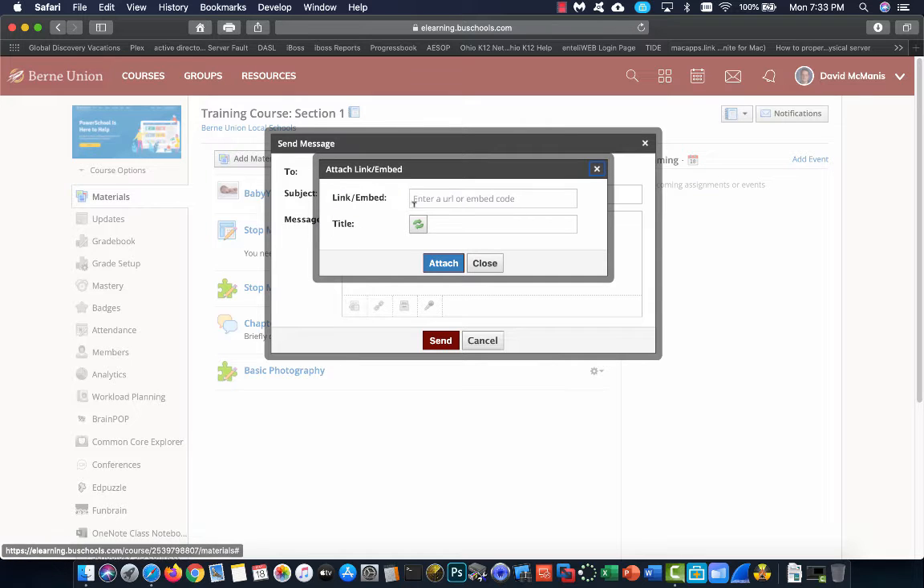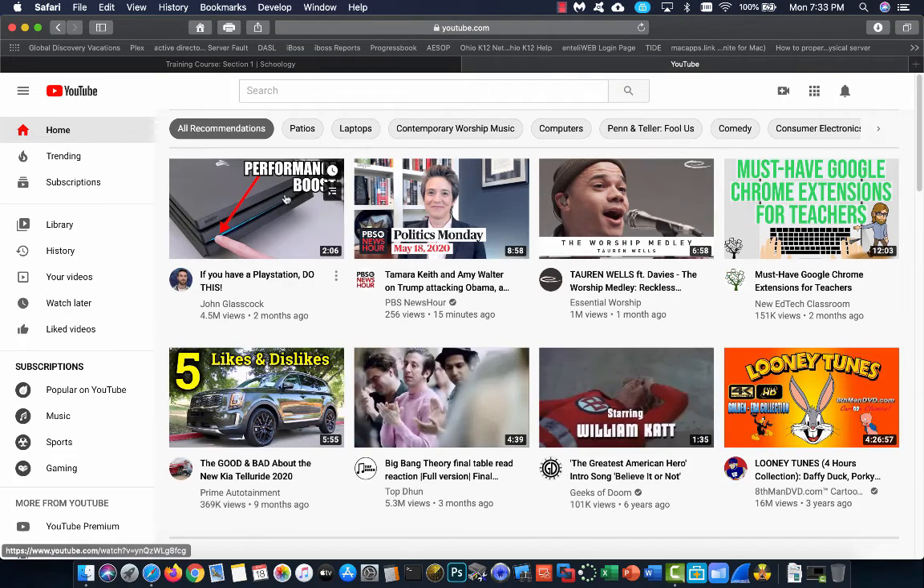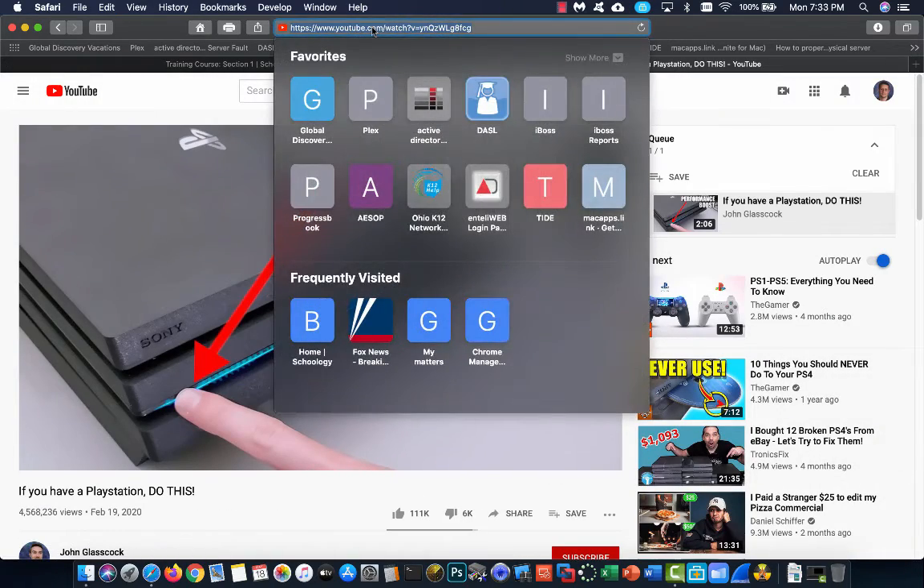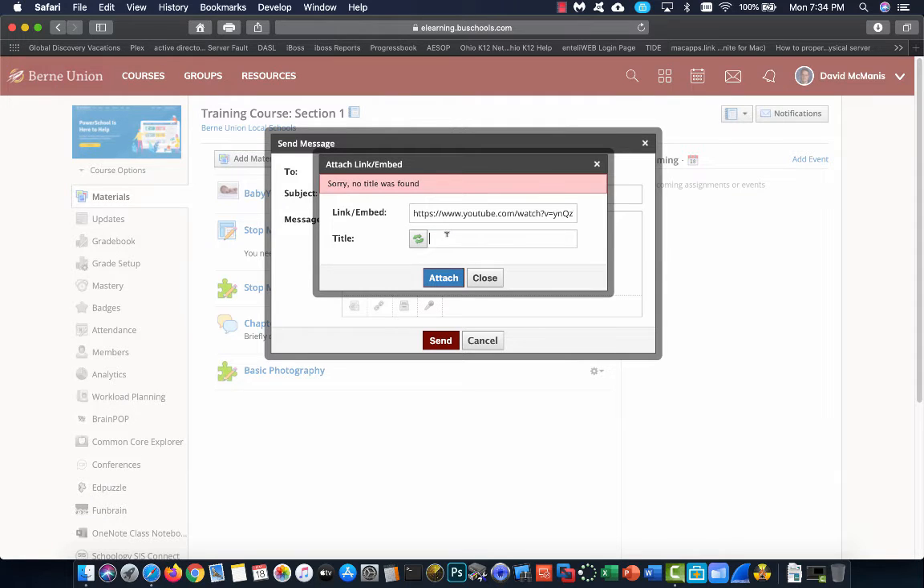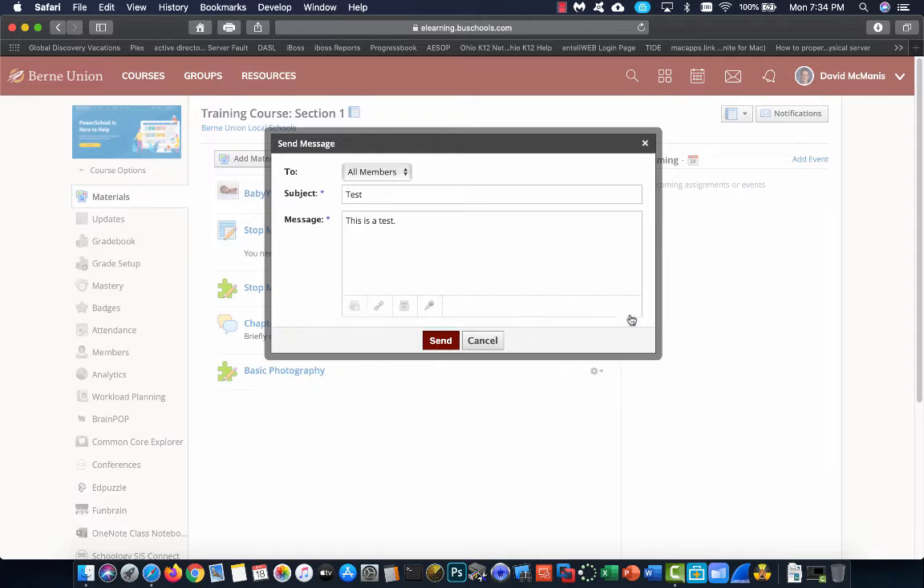You can also send a link. So you notice this link embed code. I can copy an embed code or a link from another website. So in this case, I could open up a new browser, go to YouTube, find a video, and I'm just clicking on one. So please, if you're following along, don't just assume that I picked this video out for some specific purpose. It's just a random video. I can copy and paste that URL in there. I can give it a title if I want. I'm just going to say PlayStation. Hit attach, and now I'll get a link to a YouTube video. I'm going to close that.